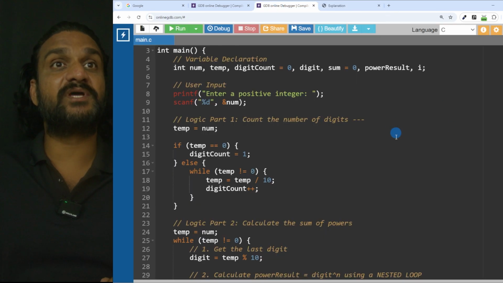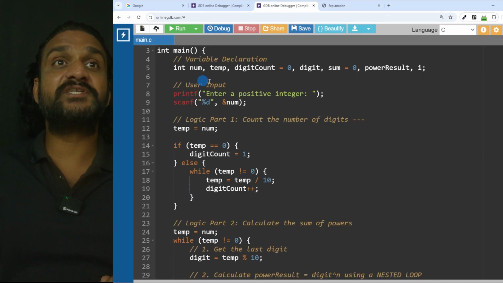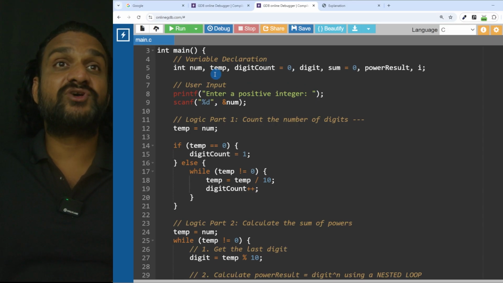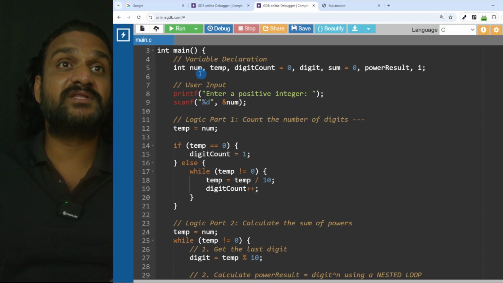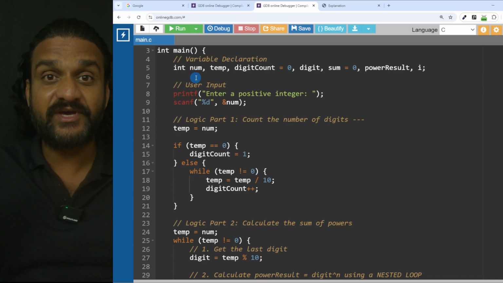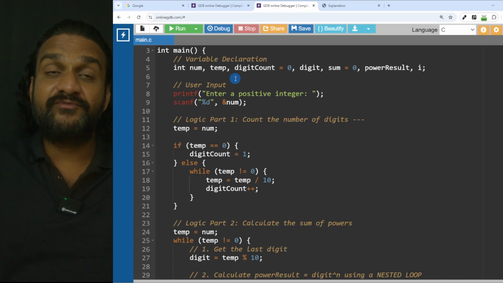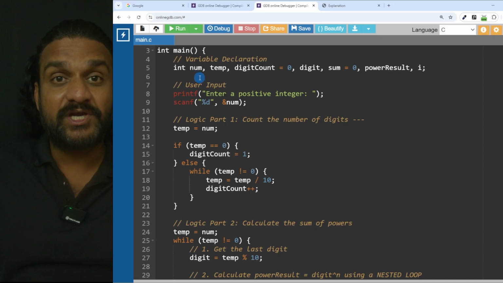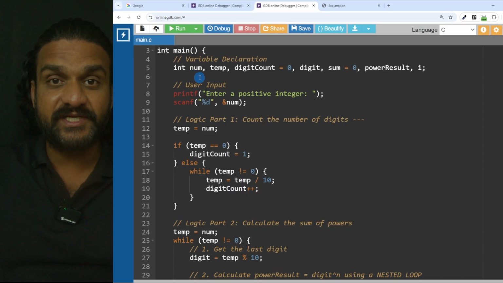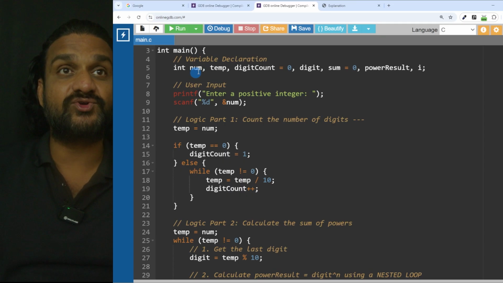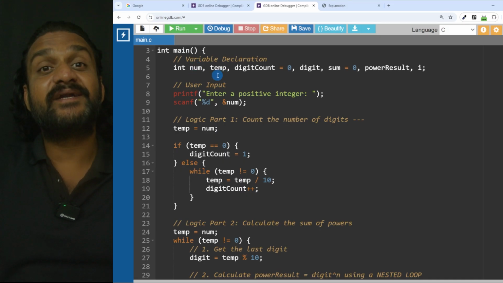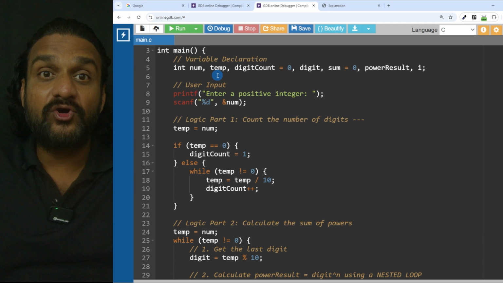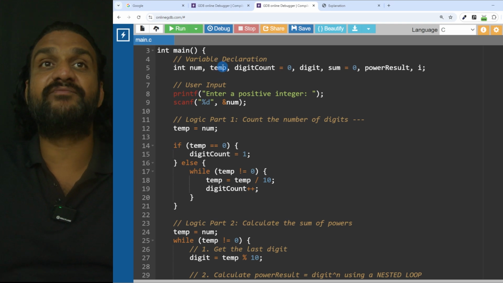So here is the program that we are having. The first step is the variables. So how many variables are there? I have taken a lot of variables. We will understand each variable in a very detailed way so that we can easily understand the programming part. The first variable is num. The number that is given by the user will get stored in this num. And the next is temp. In order not to spoil the actual original number, I have taken this temporary variable.